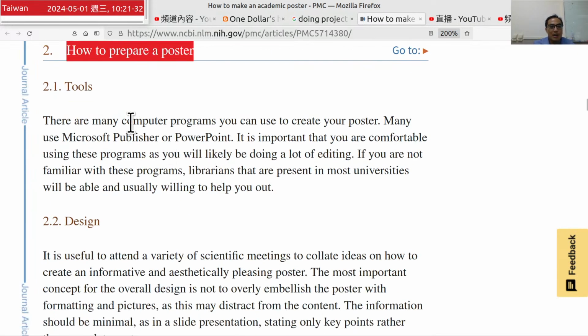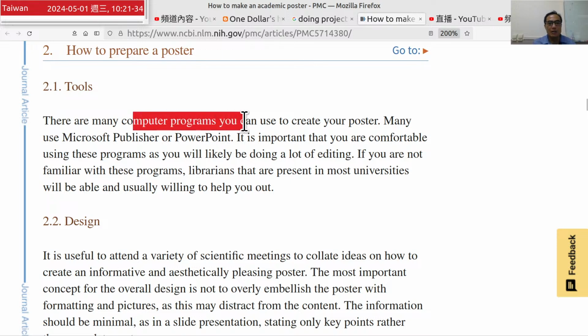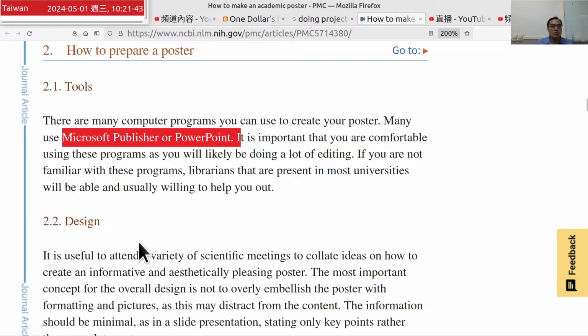Okay, the second topic, how to prepare a poster. Tools. There are many computer programs you can use to create your poster. Use Microsoft Publisher or PowerPoint. I don't encourage you to; I cannot stop you or prohibit you from using these, but I highly recommend you to use Google Office.